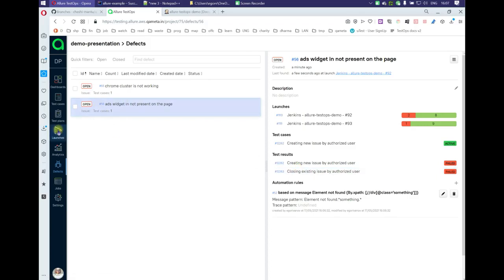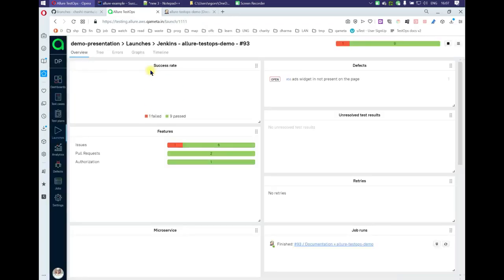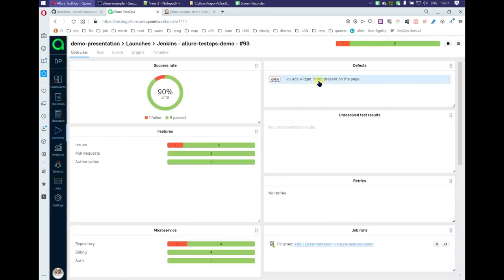What else can we do? We go to launches and check again. You see the defect without a plus sign, which means there is one test in this launch that contains a defect, and there is no unresolved test results. So basically, for this launch, we don't need to analyze the test results. We don't need to analyze the root cause and define the root cause. So this is already registered, understood, and processed, thus it is resolved.